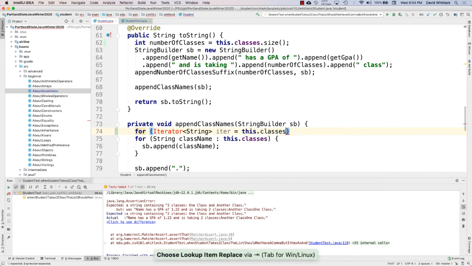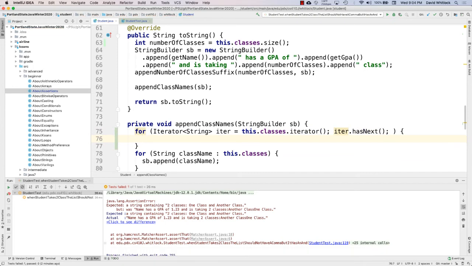Equals this.classes.iterator(), while iter.hasNext(), yeah, iterator, that's what I meant, hasNext, there is no... Oh yeah, iter.next. Oh wait, no. Oh man, I haven't used an iterator literally in like 10 years. Okay. What doesn't it like there? Iterator is not updated inside the... Oh, iterator. Yeah. Oh, okay, right. Yeah, it's telling me. Okay, so String className equals iter.next(). Okay, there we go. Whew.